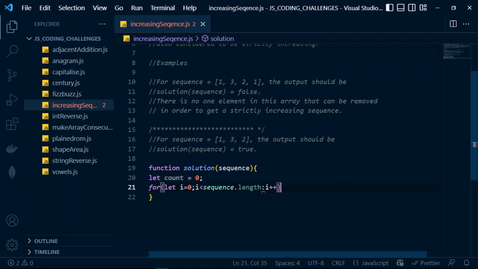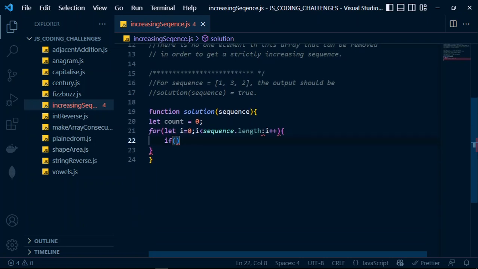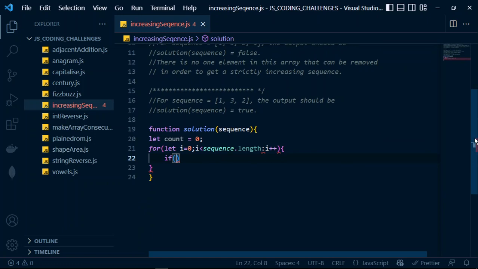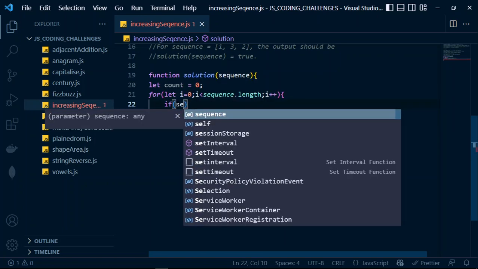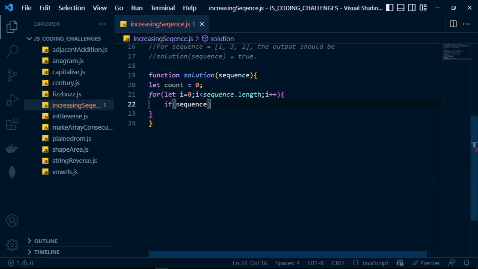And in this for loop, we're going to make a couple of checks. Let me try to push this a little bit up so that we can view it very well. Oh, I'm having a typo here. This should be like this. So we're going to make a couple of checks here. First, we're going to check the sequence, and we're going to access the number at this index i.